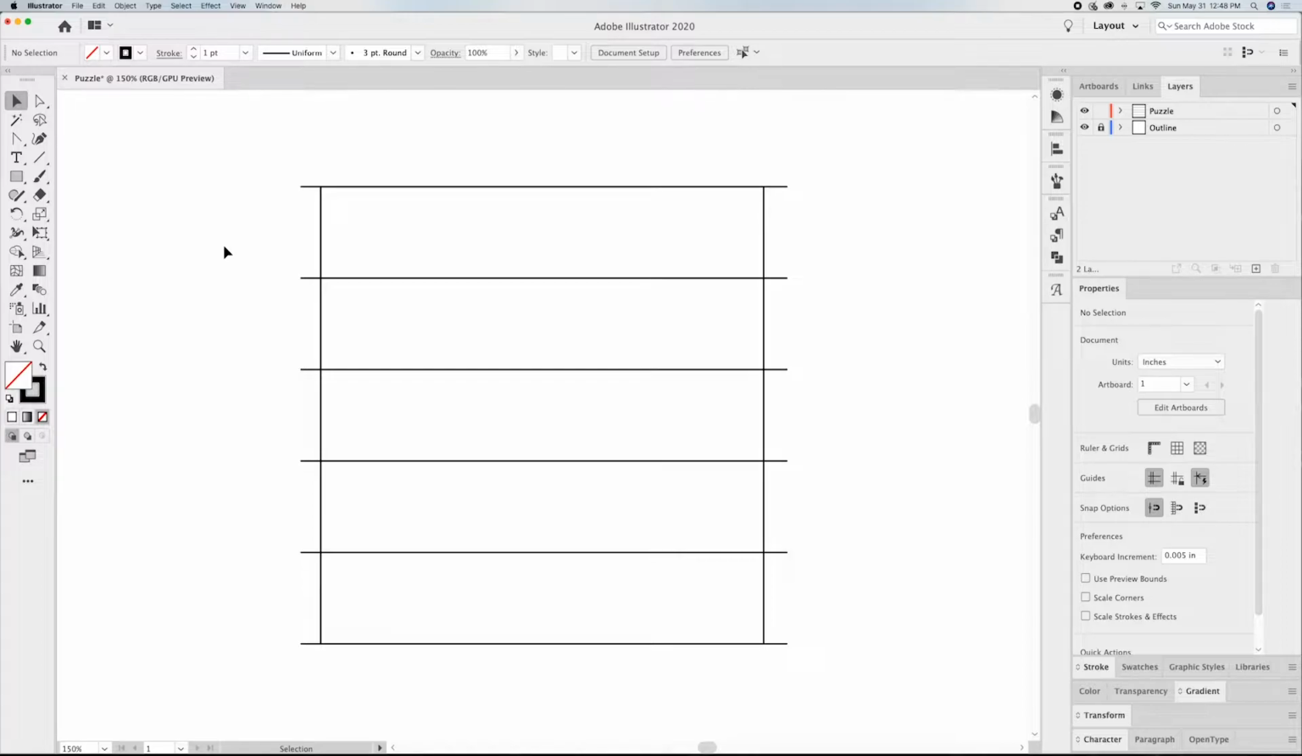All right, let's make the puzzle pieces. You do not have to cut out each puzzle piece. I will show you how to make one and reproduce it, and it will cut the entire puzzle out.